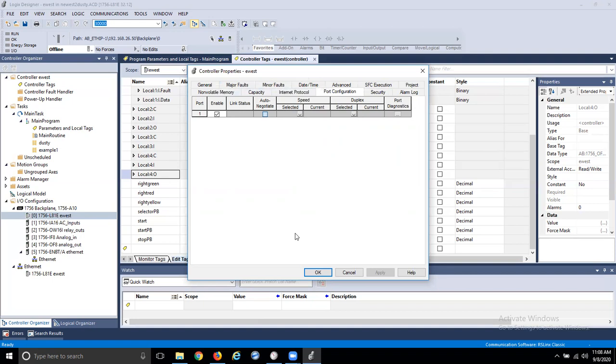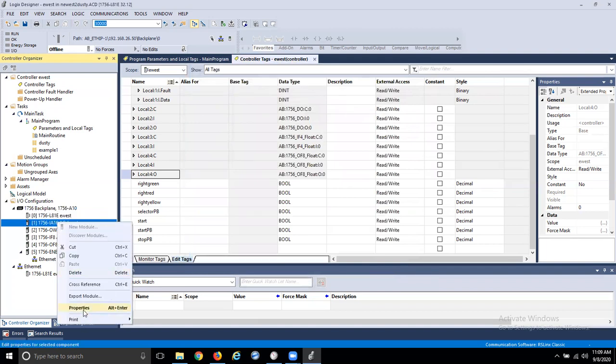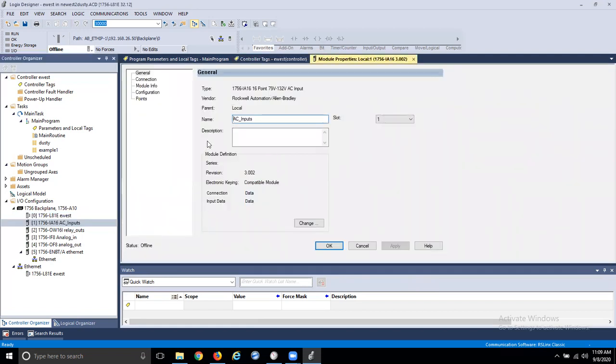Now, if you want to know what each of these things do, you can certainly go in the manual and read on them. But when you're just programming, generally you can get by with the defaults. So let's go to an input card. Look at its properties. And we wait. The circle means wait. Ta-da! So I can actually change it to the card I want. I can actually change the slot number.